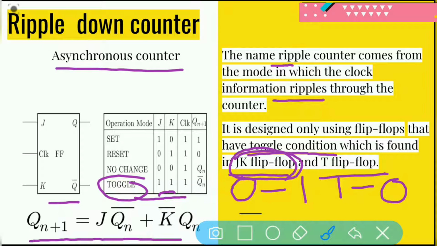If you implement it here itself, you can obtain Q bar as our next state. Whenever we have both the inputs high, that is J is 1 and K is 1, K bar will become 0. So this term erases. So as a result, our output will be only Q bar. This is our output from the counter.